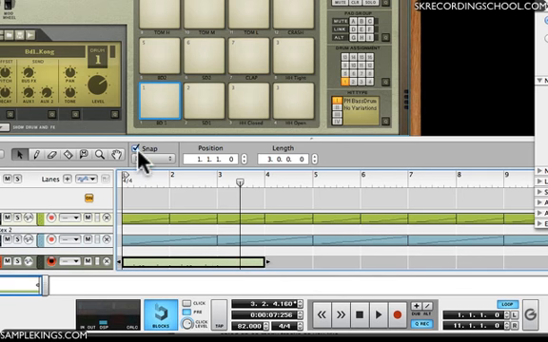So I can go back to here. I'm going to snap to this. Just go to here and drag back a little bit. And there you go. I got 2 bars. I can go to here.